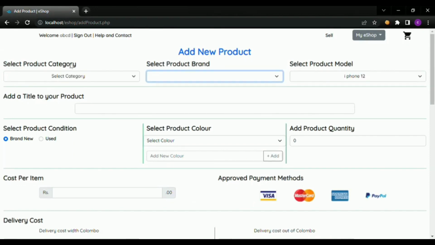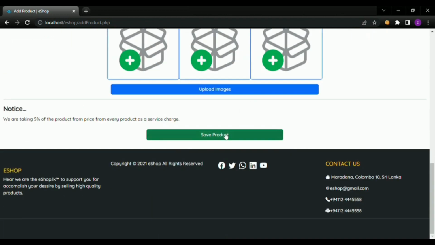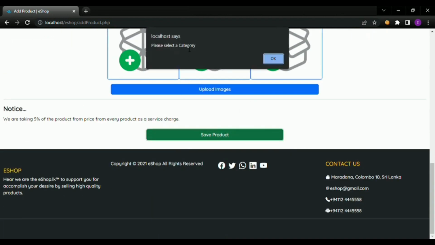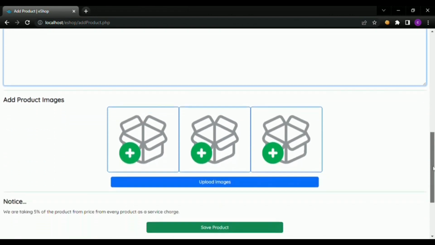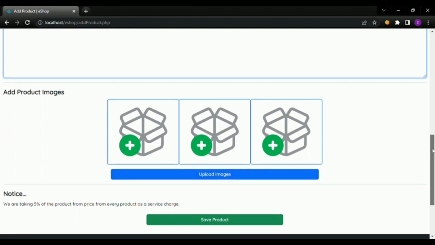When we created the design in the last video, if you try to add the product without selecting a category, you will receive an error message. So let's click OK and move forward. Likewise, if you forget to add some other elements also, we should receive an error message. And now let's click on the button save product.